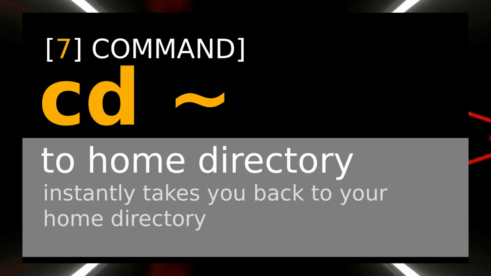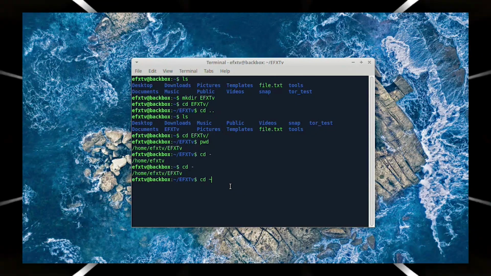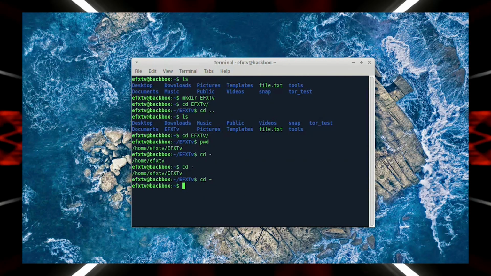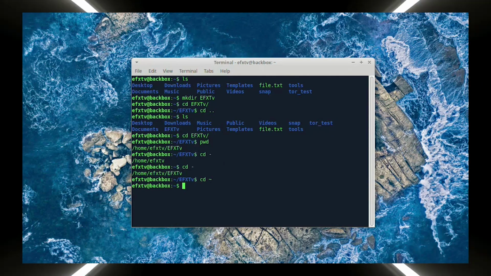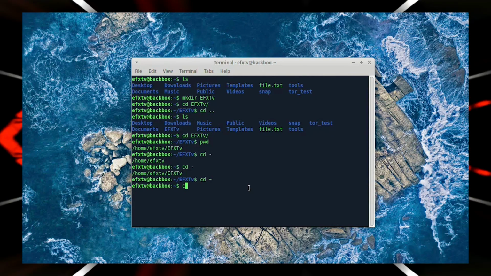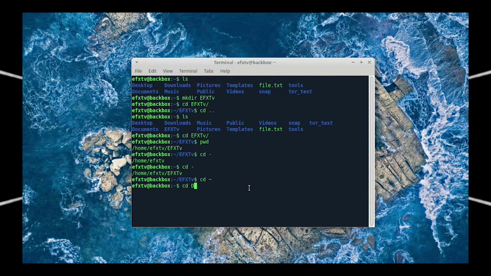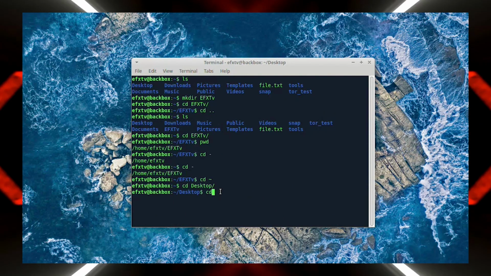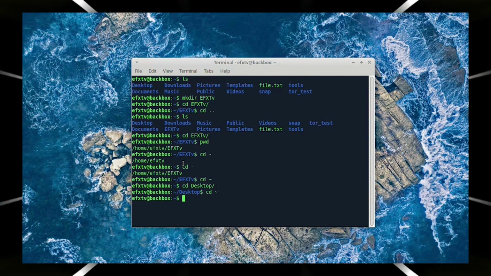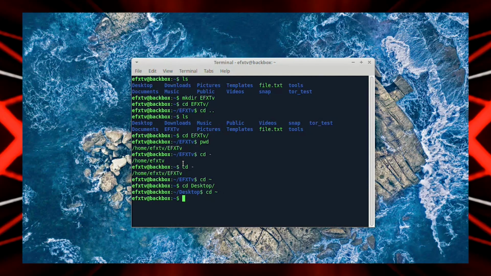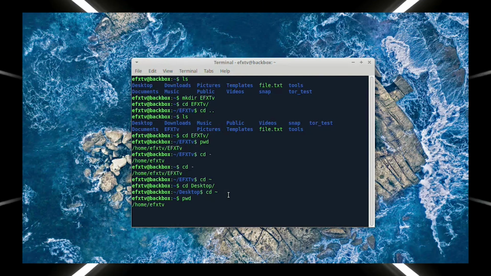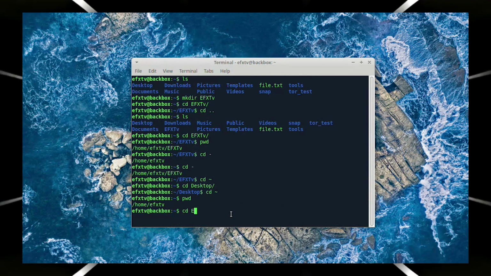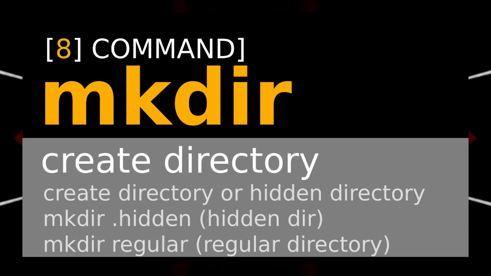Let's move to the next command, which is cd ~. It instantly takes you back to your home directory, regardless of your current location. So wherever you are, for example, let's get into the desktop folder. Once you type cd ~, it will take you to the home directory of your Linux operating system. Let's move to the next command.